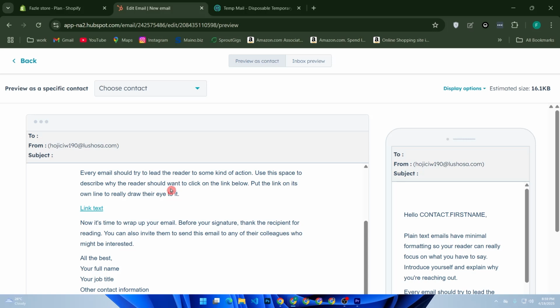Once everything looks good, click Send or Schedule. Choose your recipient list, send now or schedule for later. You can also A/B test different subject lines. After sending, HubSpot tracks everything for you.